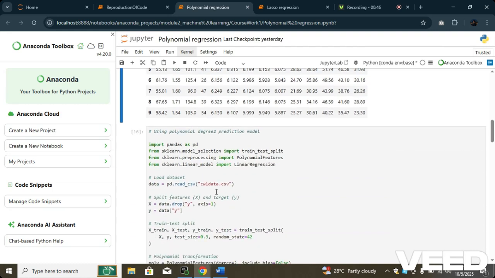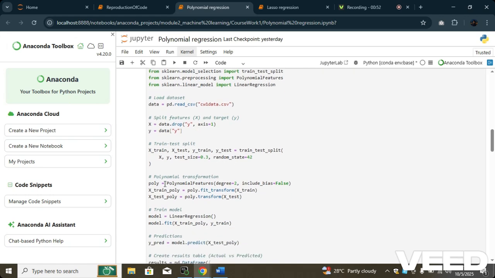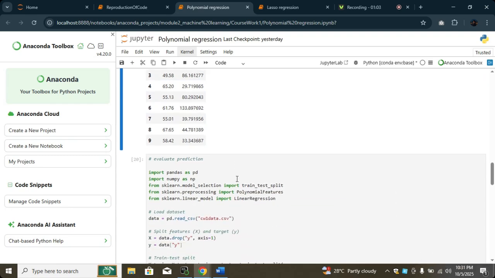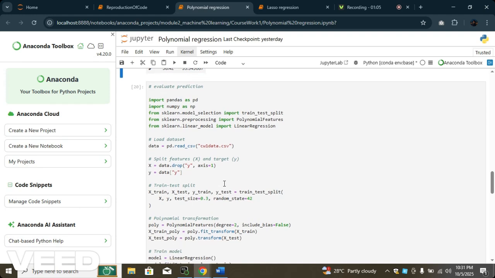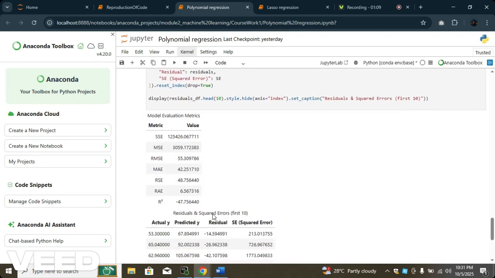So let's start with the polynomial regression. Here is the code I use. It applies a polynomial degree of 2 to predict the y value. And here is the result. In the result, I describe the actual y value and the predicted y value. Then I evaluate its performance using the error rate and other evaluation metrics. Here are the results.